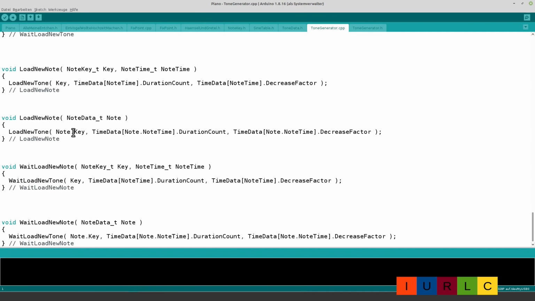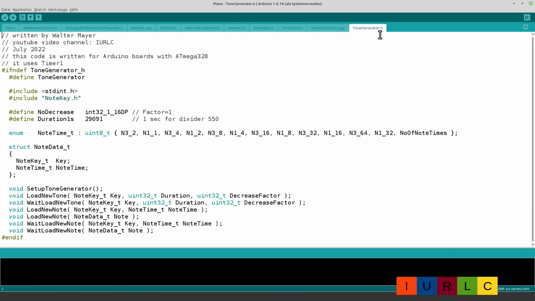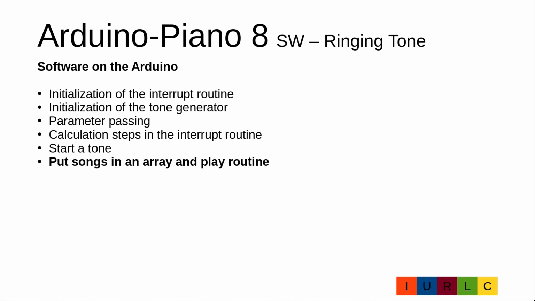And here internally the data will be transferred to the key name, the duration count and the decrease factor, and the original load new tone routine or wait load new tone routine will be called. And the headers of these subroutines are published in the tonegenerator.h file so that other program parts can use it. Put songs in an array and the play routine.